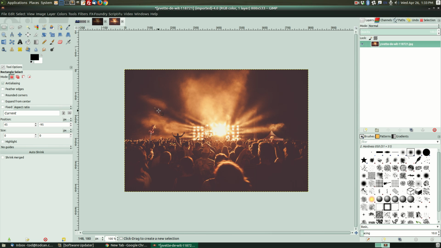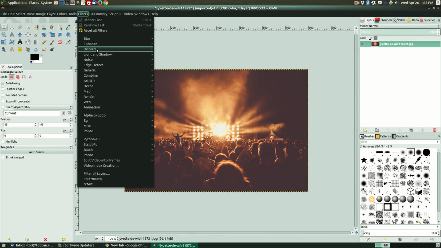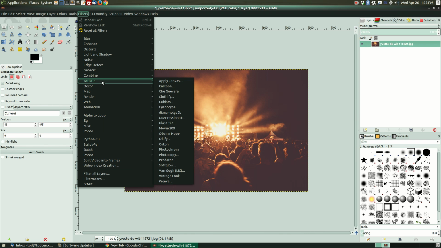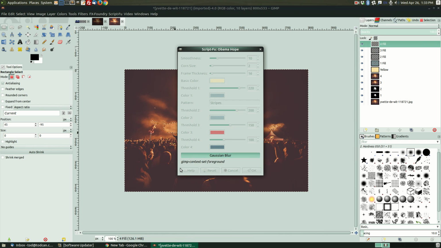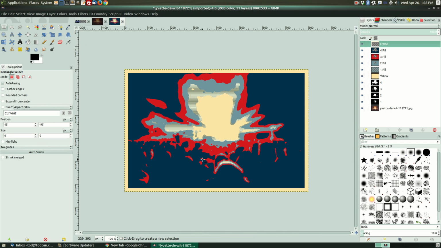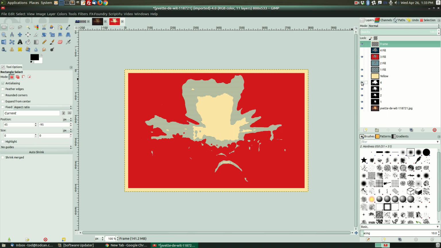When I'm done with this, if I ever wanted to come back to it and I did a bunch of weird stuff, like there's filters in here, so let's just look at something silly here. Okay, so I could do some Obama Hope filter. And maybe it creates all these layers, and maybe I decide I'm going to modify that even, and this is somehow a thing that I want. Whatever it is, this is cool.